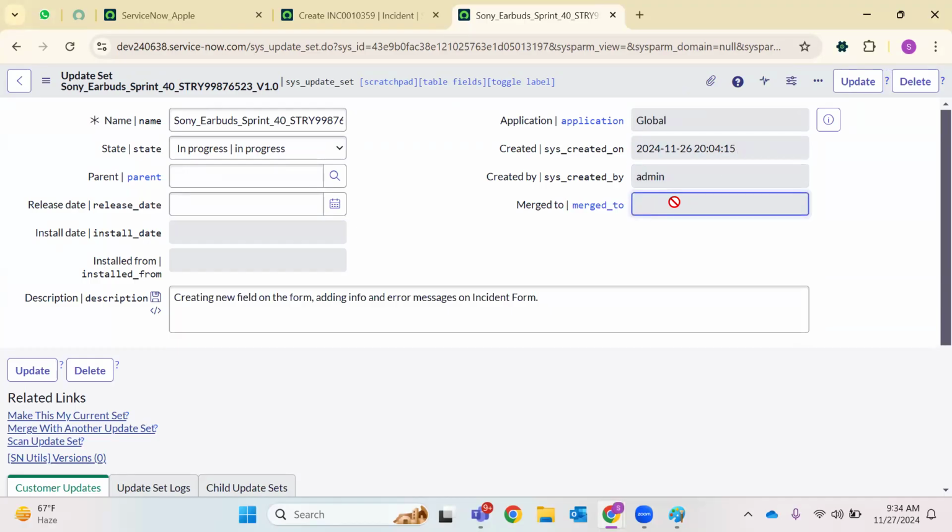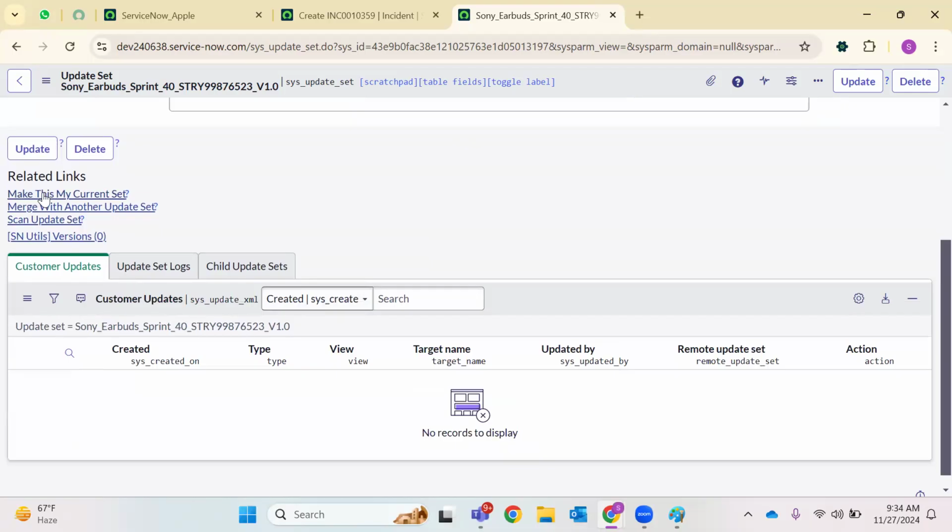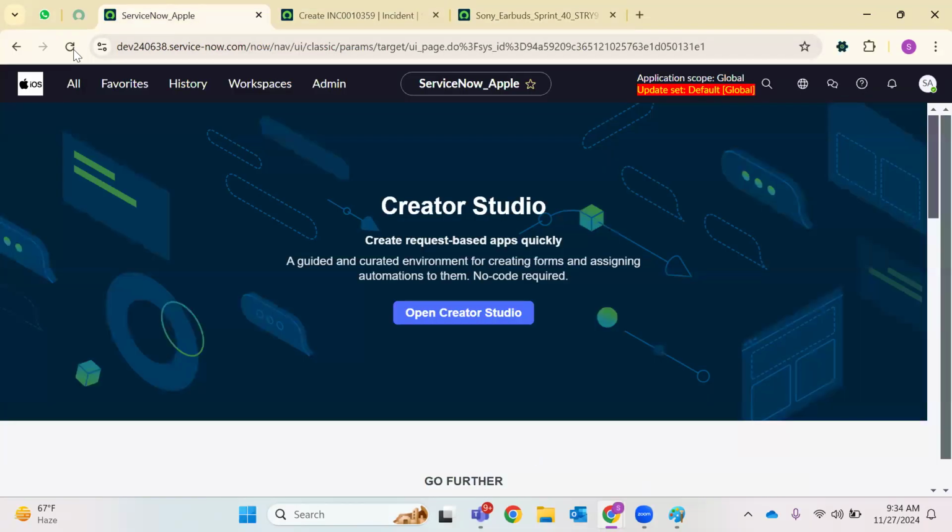You can see merged to. That means if your update is merged with any other update set, you can also read that data. Scroll down, you can see make this current update set. That means, where do I actually track the update sets? Here you have a globe symbol, right? You just click here, you'll have application scope information as well as the update set. See, it is still global, default global.